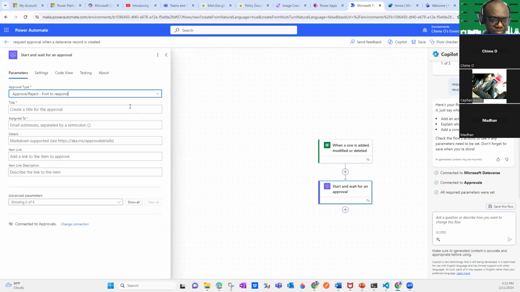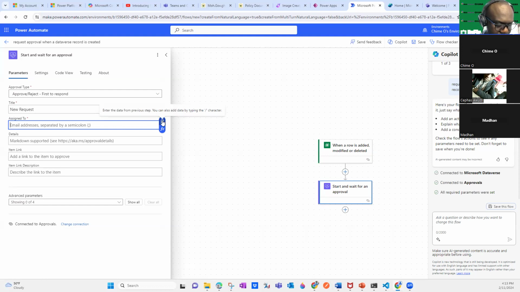All right, so this is my approval. I've also got the title. You have to give it a title because it's a mandatory field. The title can be anything. New requests for real estate showing makes a lot of sense. Okay, we can say new requests, something like that. You can also see assigned to, which is also an email address. If you remember, clients had an email address that we added to that table. We can also use it dynamically, bringing data from the table.